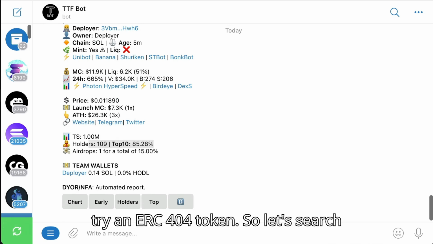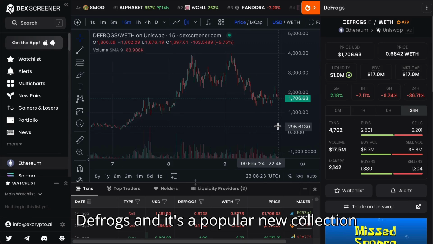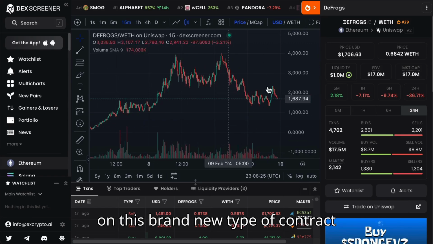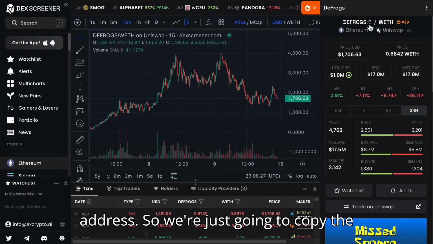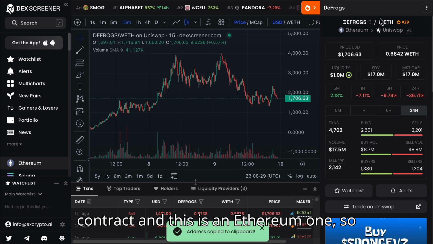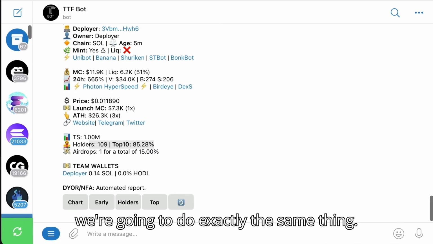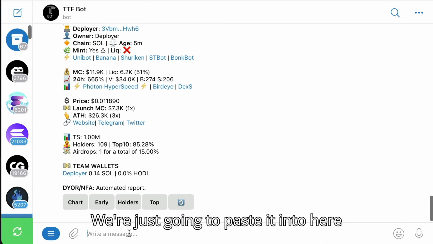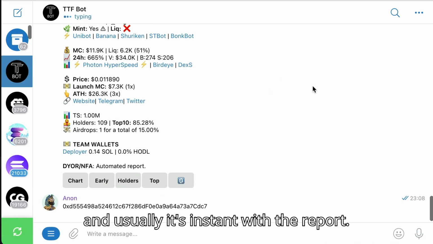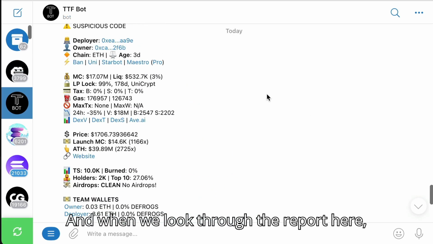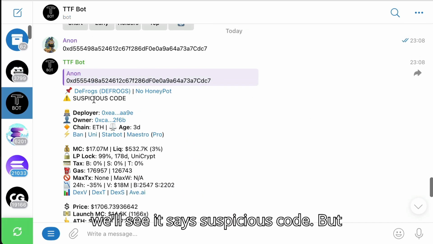Now we're going to try an ERC404 token. So let's search for one. This collection is called Defrogs, and it's a popular new collection on this brand new type of contract. So we're just going to copy the contract, and this is an Ethereum one, so it's /WETH. And then all we're going to do, exactly the same thing, is paste it into here. And usually it's instant with the report. And when we look through the report here, we'll see it says suspicious code.